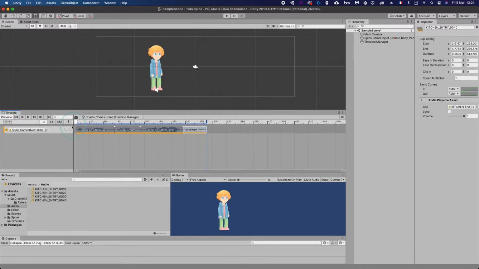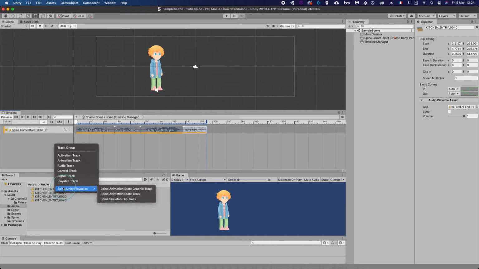Now, we are going to add an animation on top of this because we want to animate Charlie. So for that, we're going to right-click. And so you'll see that there's an animation track. This is how you animate with the classic Unity animation system. It requires a component with an animator. We're going to look into this a little bit later, but right now what we want is to add a spine animation. And if you have properly installed your spine runtime, you should have the spine Unity playables here.